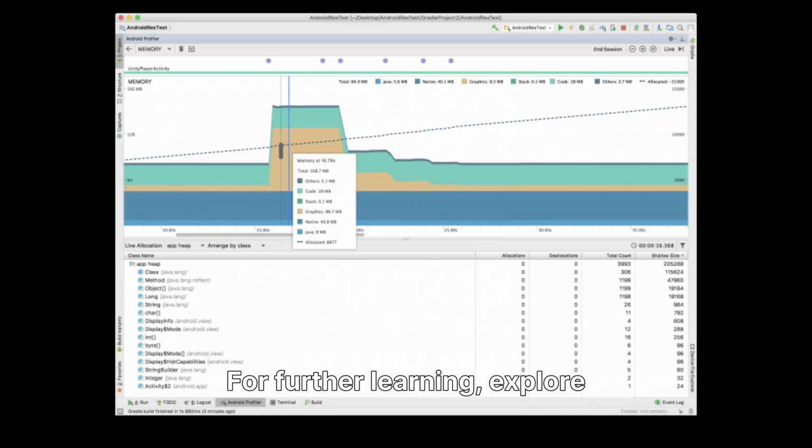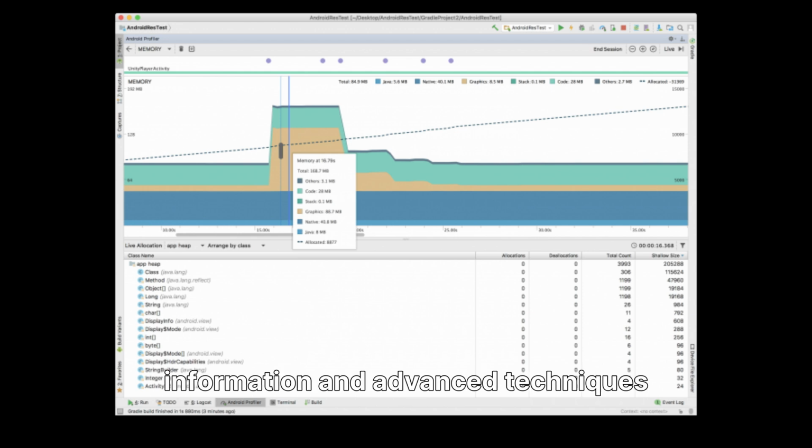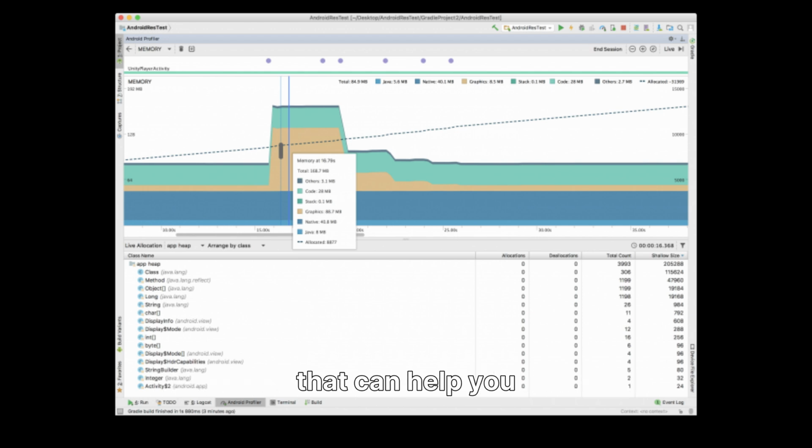For further learning, explore the official Unity documentation on memory management and C# memory resources. These resources provide in-depth information and advanced techniques that can help you further refine your memory optimization skills. Continuous learning is key to mastering memory management in game development and software engineering.